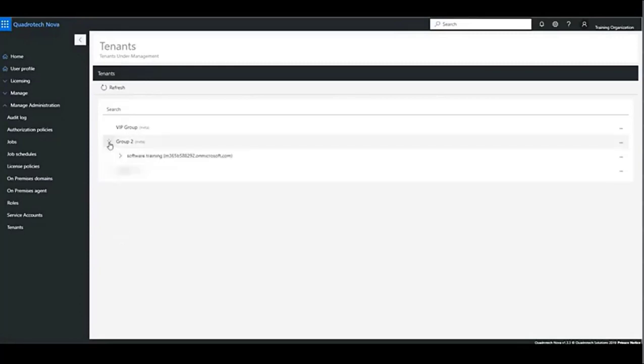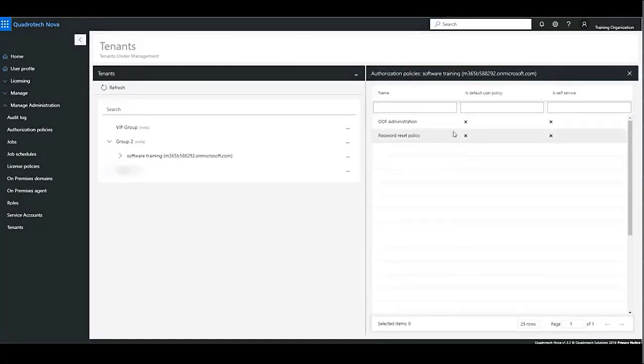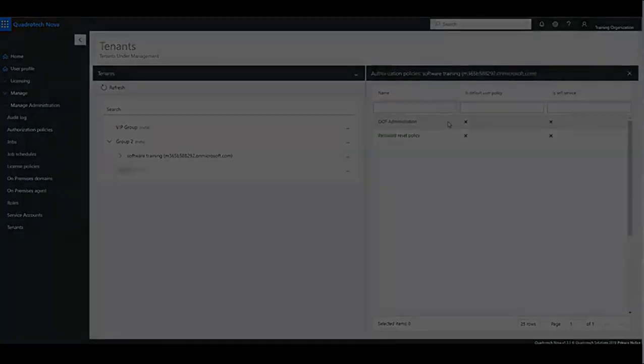You can expand the structure, like I'm doing here. Let's say you want to see which policies are assigned. You click the ellipsis button next to the virtual organizational unit and select authorization policies from the menu. The right side of the page shows a list of the policies that apply to this VOU. That's a quick way of finding the policies that apply to it.